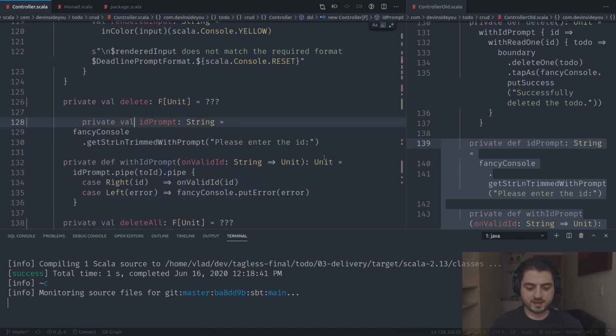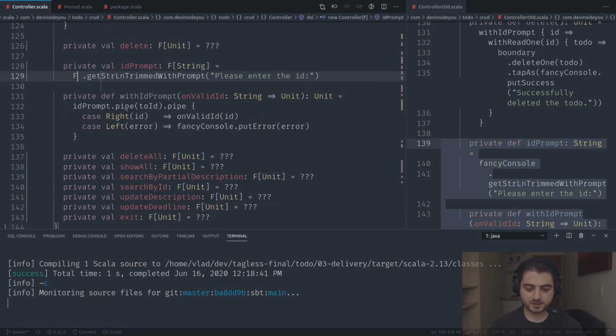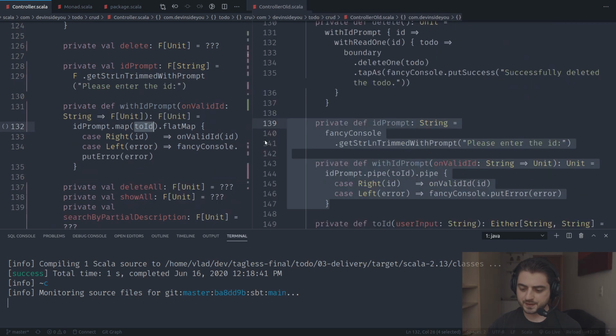Okay, so this is going to be a val, this is going to be an F of string, this is just going to be an F. Now it can actually fit into one line. Same thing here, unit F, and now we're smarter and we're going to do flatMap, and over here we're going to do map, oh, toId. I didn't notice that it was using toId. What is toId?